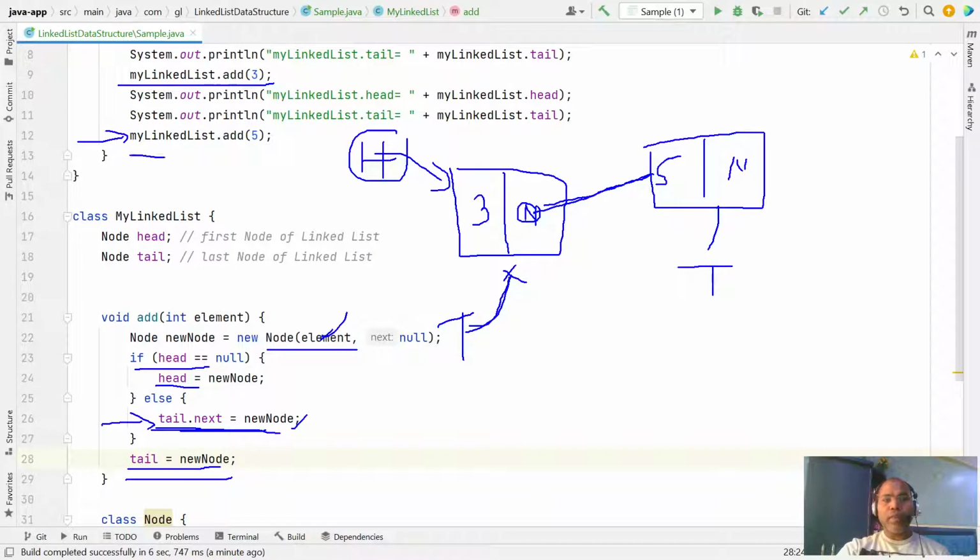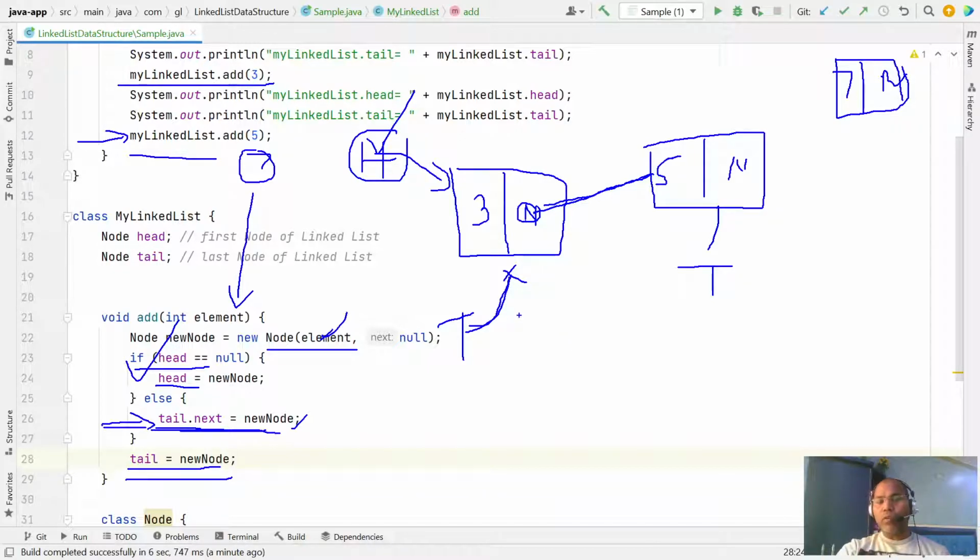Again you can add another element like 7. So again this method creates one block for element 7. What is the next? Next should be null. And head is not equal to null, so go to the else part. Tail dot next, where tail is here, assign to the new node. And now change the tail. Now this is the tail. So in this way you are adding elements one by one in the linked list.